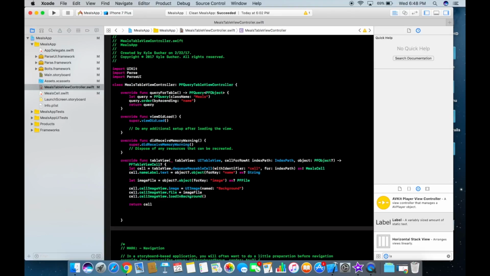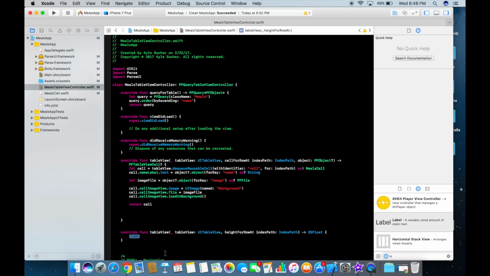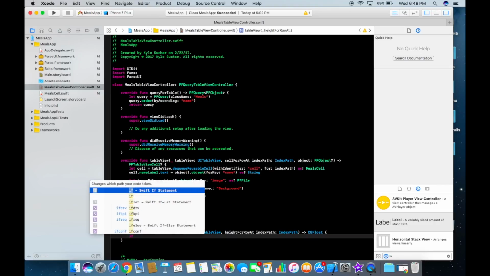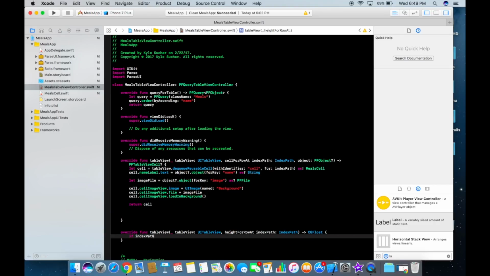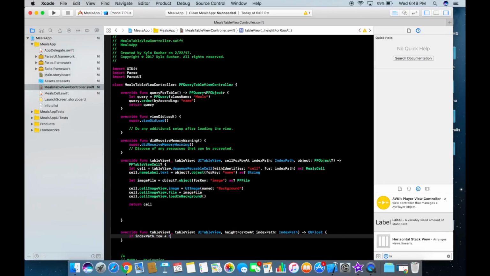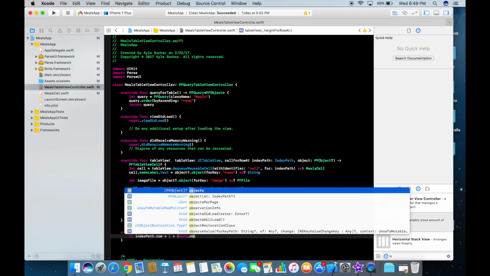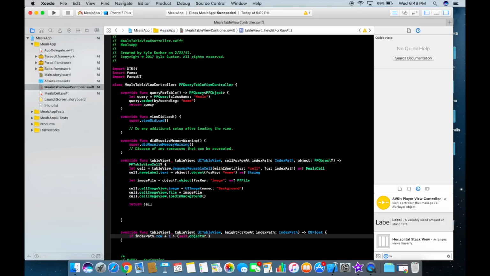Alright, so after that method, we're going to call heightForRowAt indexPath. And we're going to create an if statement inside of here. So if indexPath.row plus 1 is greater than self.objects.count, then we're just going to return 44.